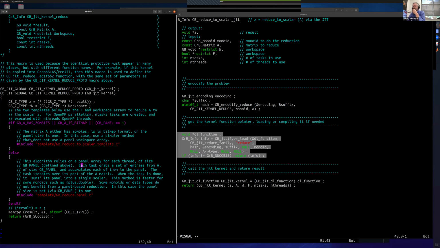But what's interesting about this algorithm is that I have two variants of it, and it's known at compile time which I have. Do you have zombies or not? Are you bitmap, or is your panel size equal to 1? If so, there's one case that can handle zombies. It's a simpler algorithm, and this is an algorithm that does reduction across panels. It doesn't do one at a time. It does a whole bunch at a time, so it vectorizes more nicely. That's the algorithm, but it's all compile-time selected as to which algorithm I'm picking.